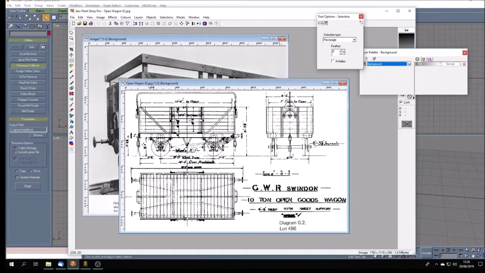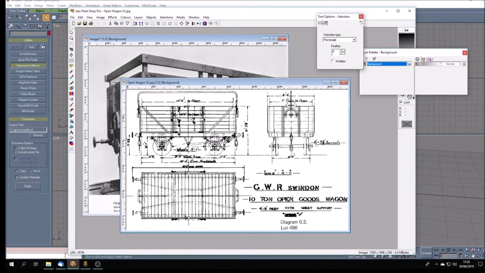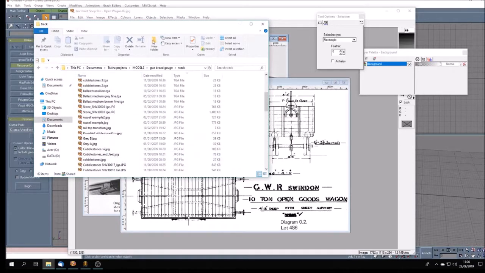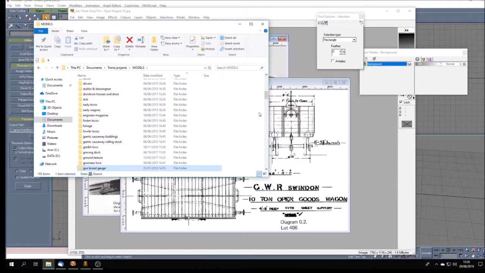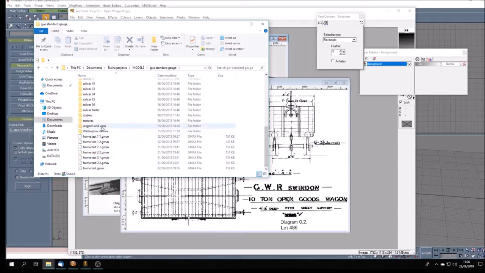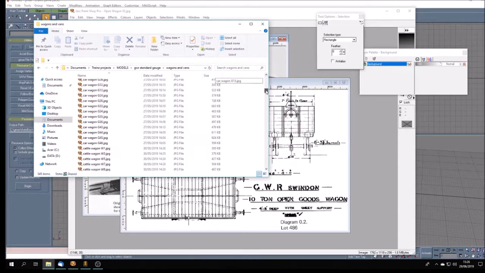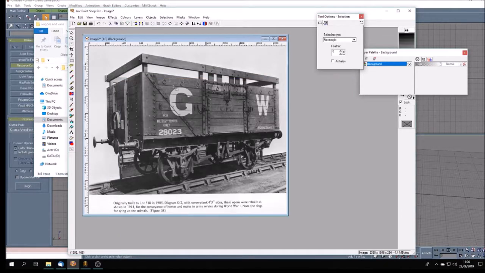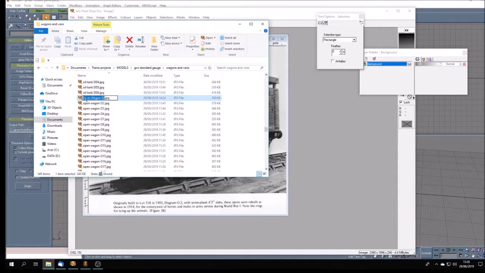So you can see I've called it here Open Wagon O, and it's number 02, it's type 02. Well, actually that says 02, but I'm not going to worry too much about that. And if we look down in my PC, here's models, and this is GWR standard gauge. You can see it's quite a variety there. And down in wagons and vans, where are we? Open wagon. There we are, 02. I put a capital letter there. It should be a capital O. There we are.